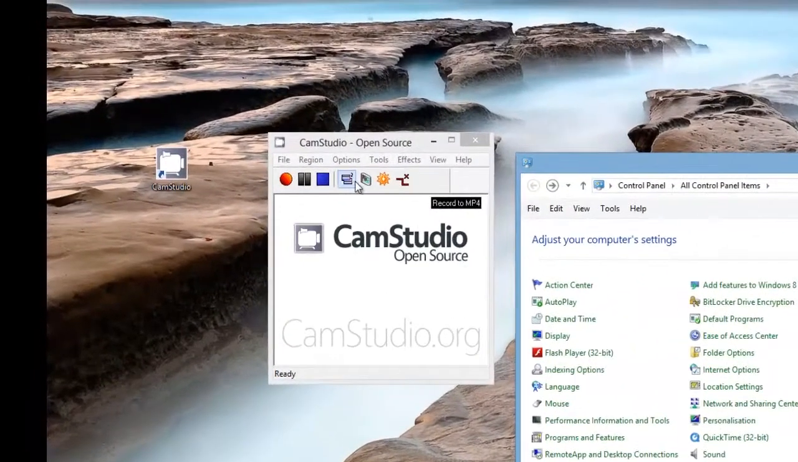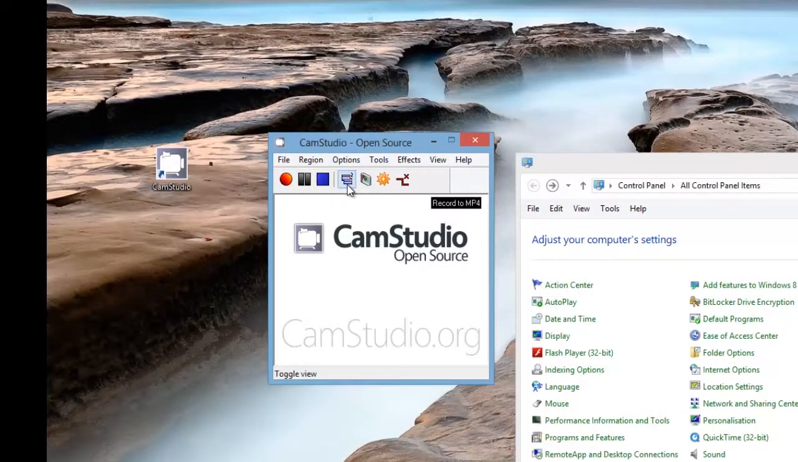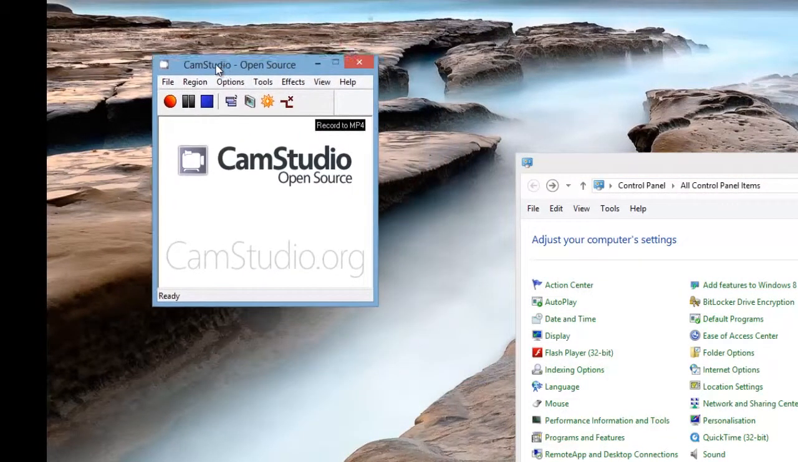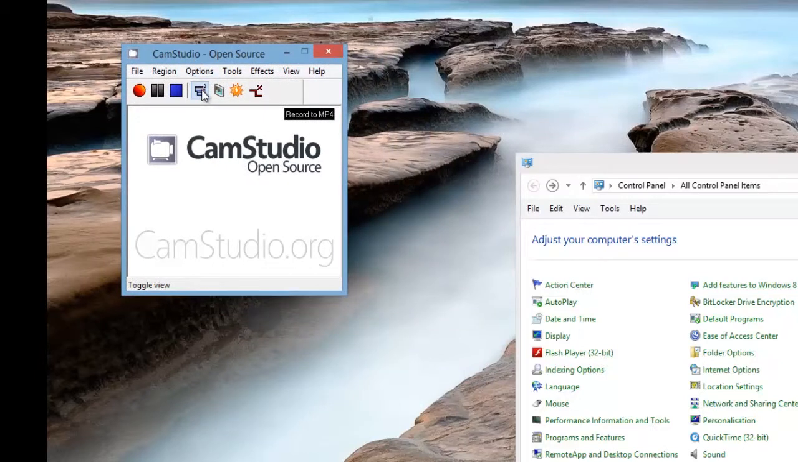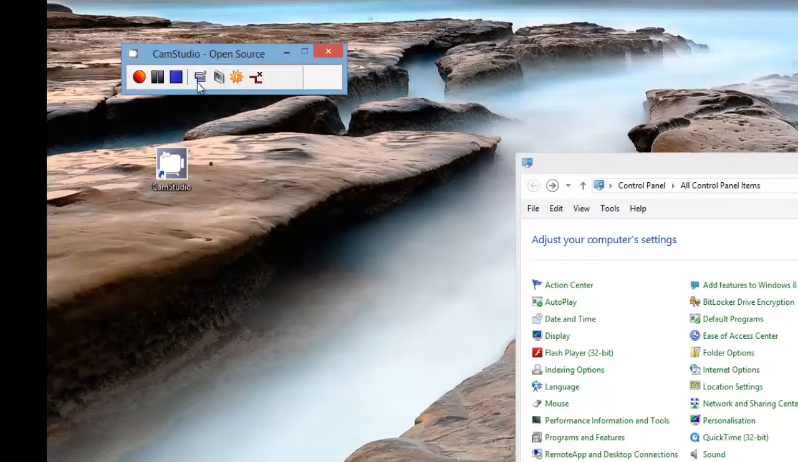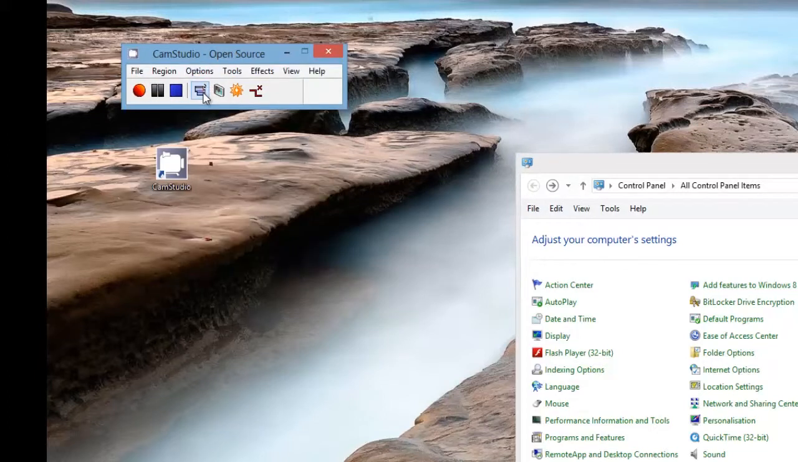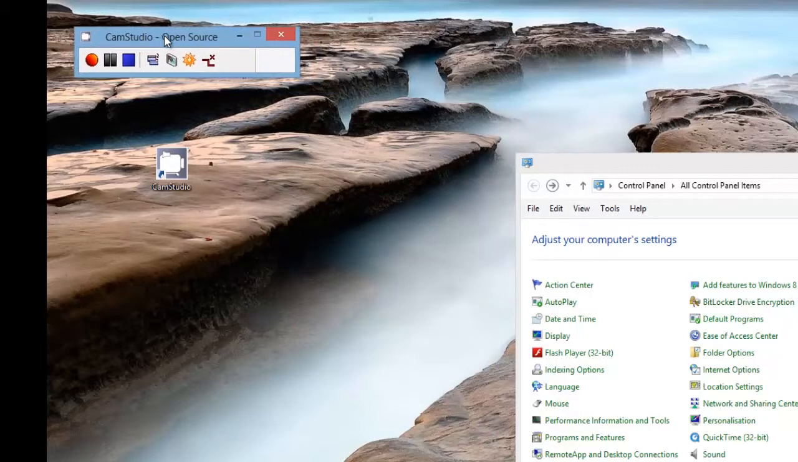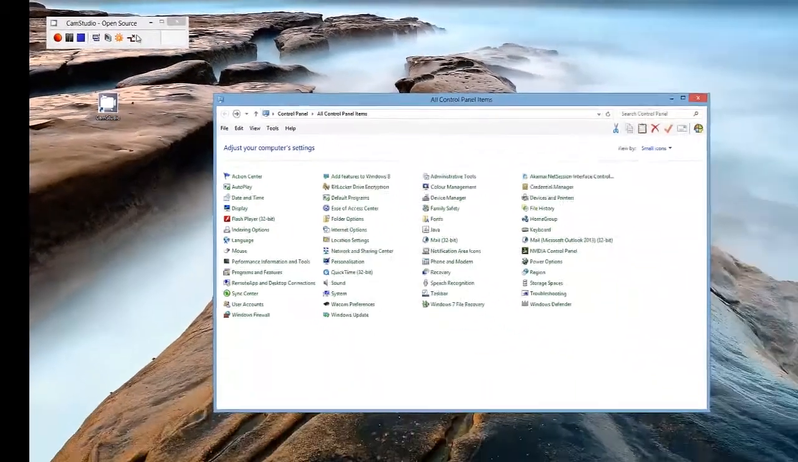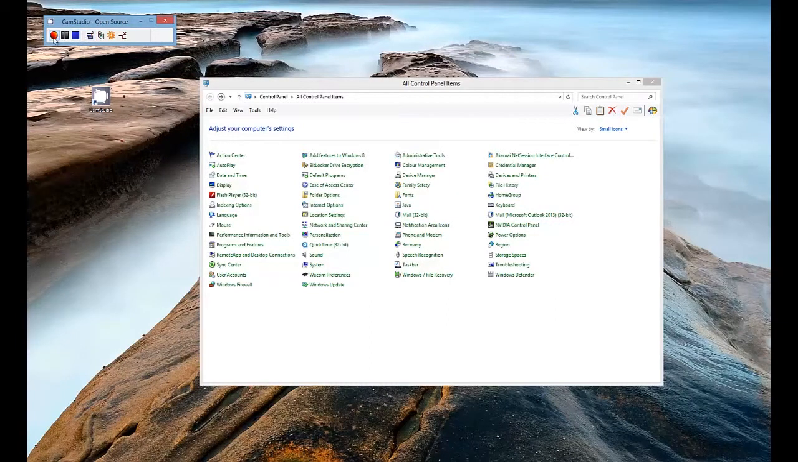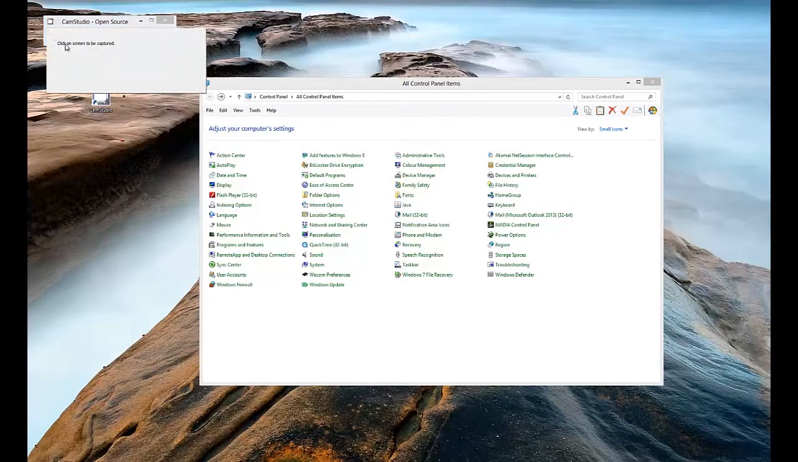What we can also do before we move on is toggle the size of the CamStudio window. Obviously you don't want it wide open, so what we can do is we can make it smaller by clicking the toggle view button. Okay, so in this case I'm going to make it really, really small. Okay, so we're going to hit the record button. Once we've clicked the record button, it's going to ask on which screen we want to capture. I'm running 2 monitors at the moment, but this side of the screen is the screen that I want to record, so I'm going to click here.